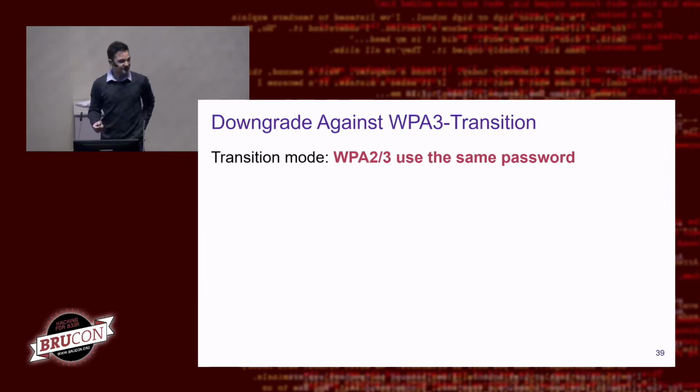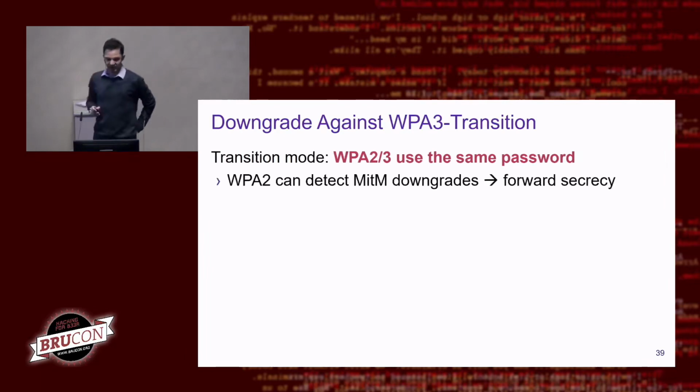Now the question is, is this secure to do? Well, against one attack scenario, this actually provides some security, because let's say we have a client and an access point that both already support WPA3. If I then would try to do a man-in-the-middle attack against them and try to downgrade these devices into using WPA2, the WPA2 handshake would actually detect this downgrade attack. It would realize, oh no, there's actually a stronger handshake available, and the handshake will be aborted. Which means that this solution provides forward secrecy.